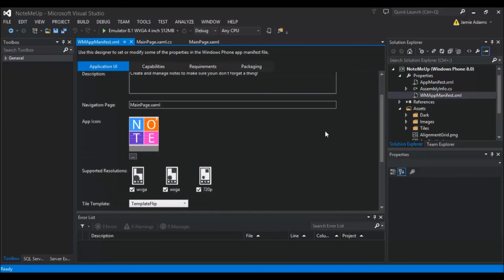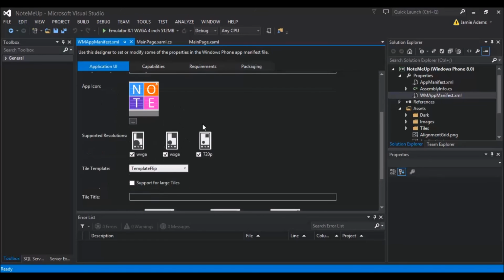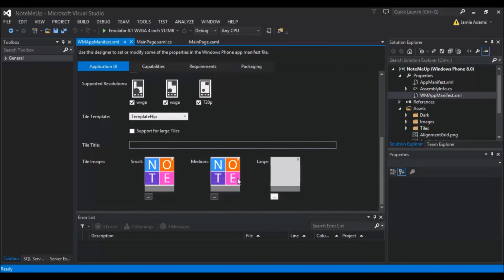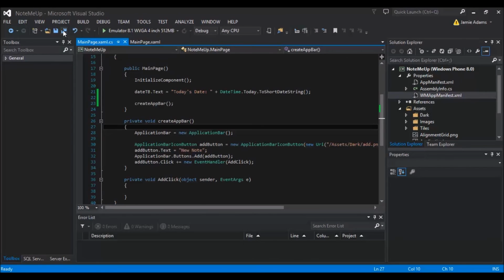I've added a little description, just keep it neat, you know, so there's nothing kind of boring in that box. I've added the app icon to this square version of the logo, and I've also done a small and a medium to the same one so that they can have them. I haven't done support for large tiles because there's no need to have a large tile for this kind of application. So that's it for the first video.